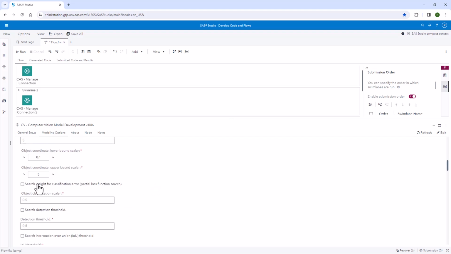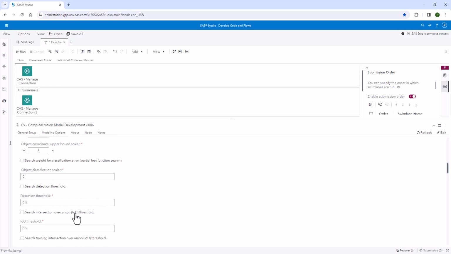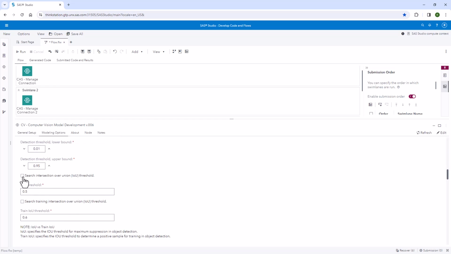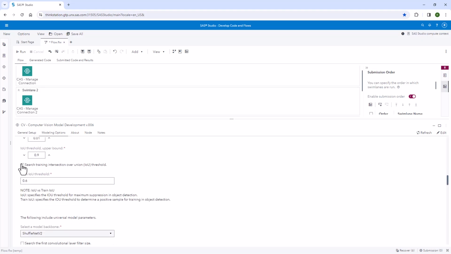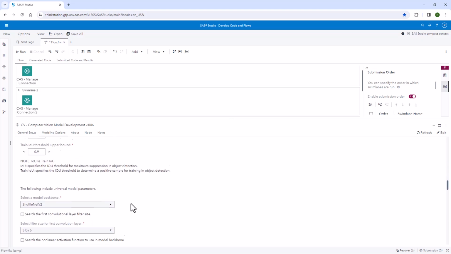Now notice that there is a weight for classification error. Well, I only have one class in my data, so I don't need to search this. Actually, I don't even need this value. If I set this to 0, this will simplify the model's error function, making the model better at predicting the location of Dr. Taco. So I'm going to set that to 0. I'm going to search the detection threshold, the IOU threshold, and the training IOU threshold. I'm going to search all of these options.